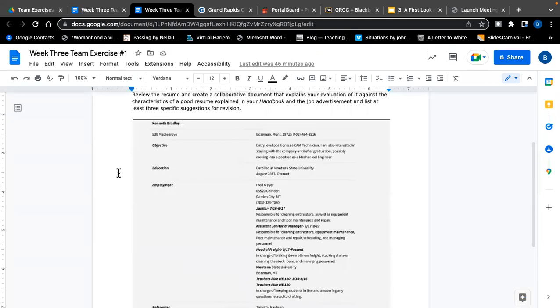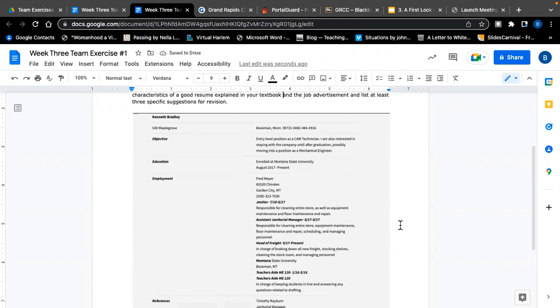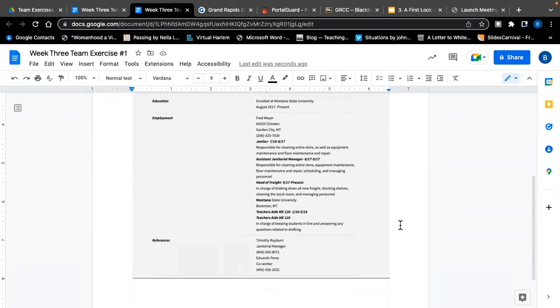But it gives you enough information that you can do this assignment, which is to review the resume and create a collaborative document that explains your evaluation of it against the characteristics of a good resume explained in your, oh yeah, I forgot, we changed books officially this semester, so we don't use the Handbook of Technical Writing anymore. So I need to change this to your textbook. And the job advertisement, and then list at least 3 specific suggestions for revision.